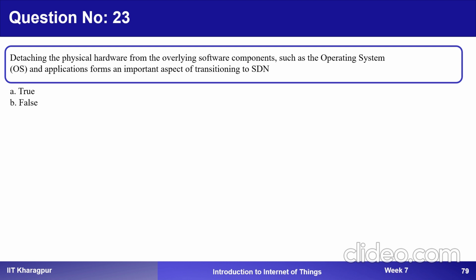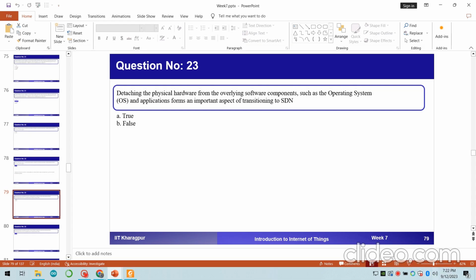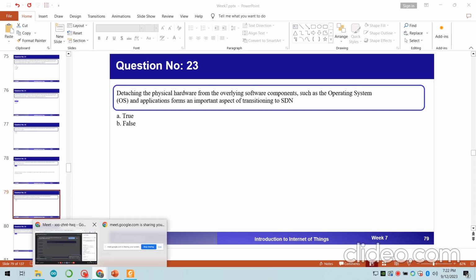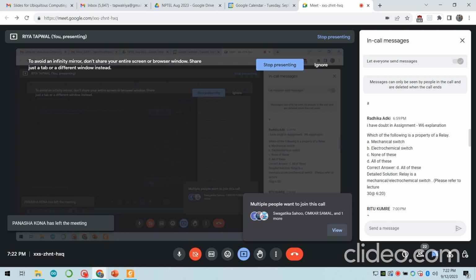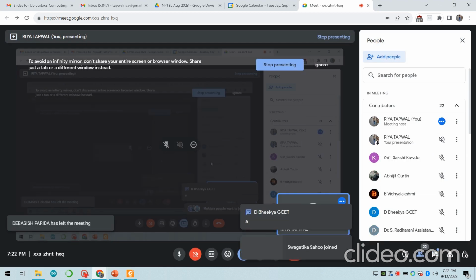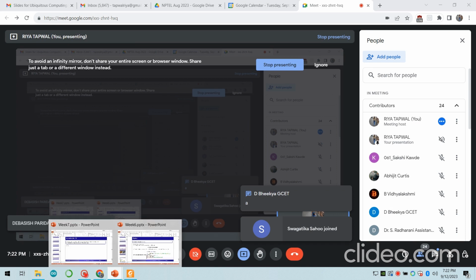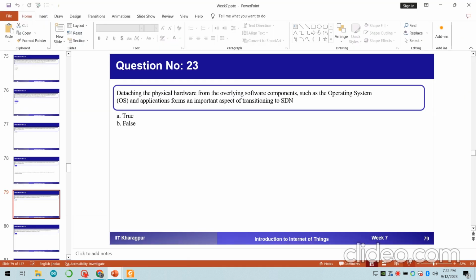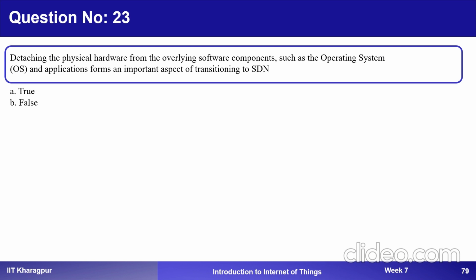Next question is, detaching the physical hardware from the overlying software components such as operating system and application forms an important aspect of transitioning to SDN. True or false? A, that is true. Anyone else? Yes, this statement is true.